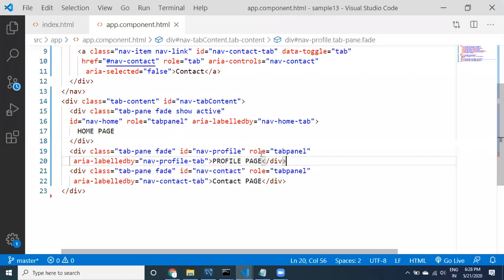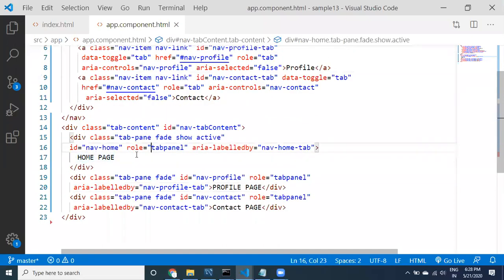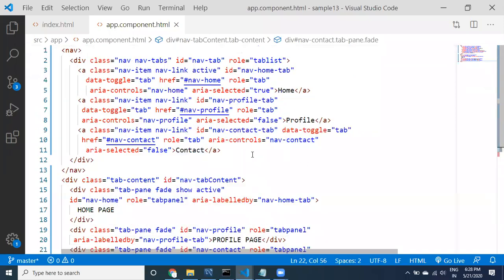Okay, see here, guys. Now, instead of home page text and so on, what you can do is take some components. Let us take a home page component. I want to create three components: home page component, profile page component, and contact page component, or home component, profile component, contact component.